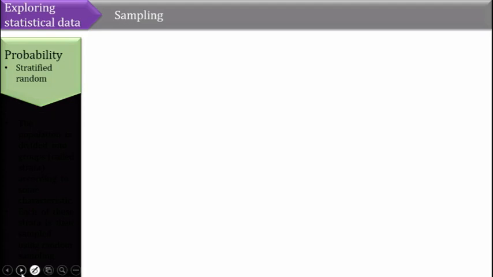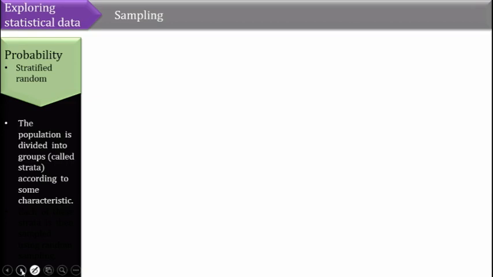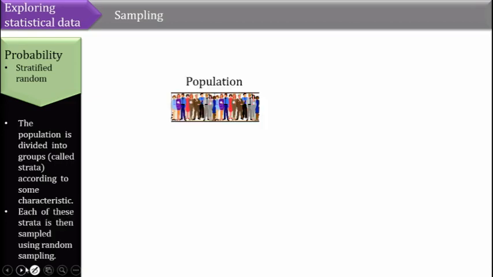Right, the next one is stratified random sampling. Now this one may seem a bit like cluster sampling, but the properties of the groups are opposite. So let's see what we mean by that.